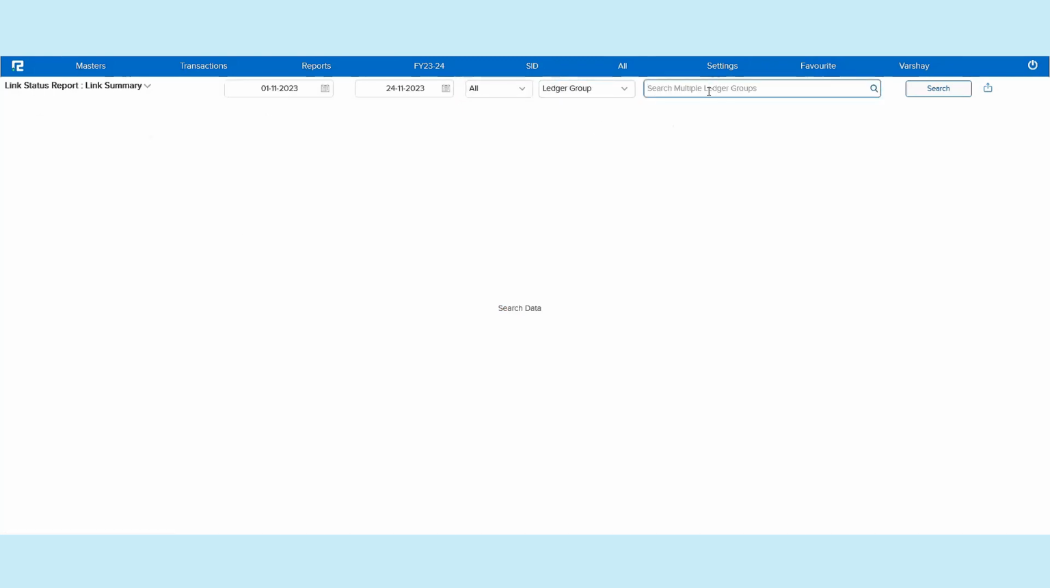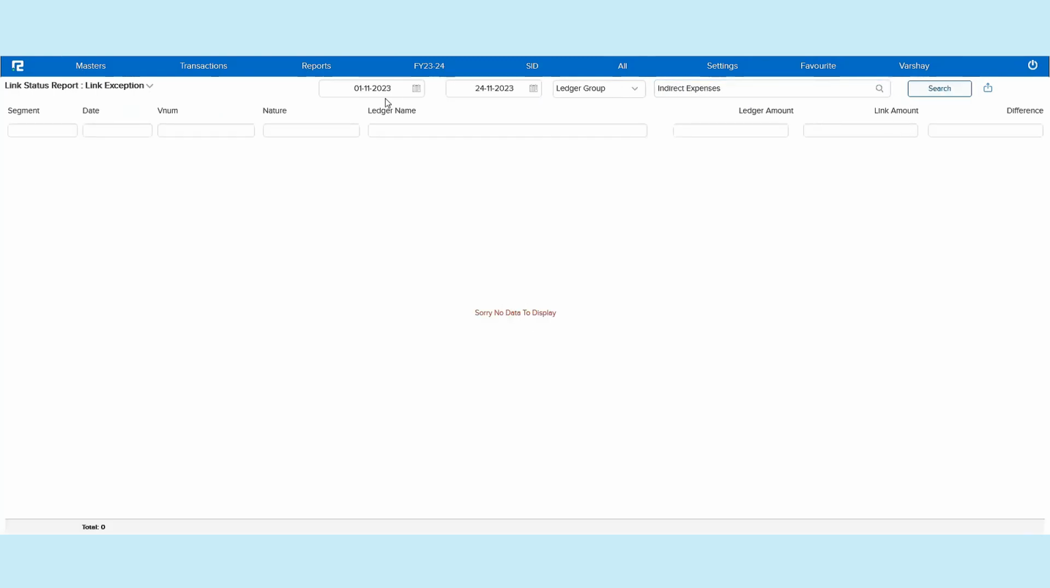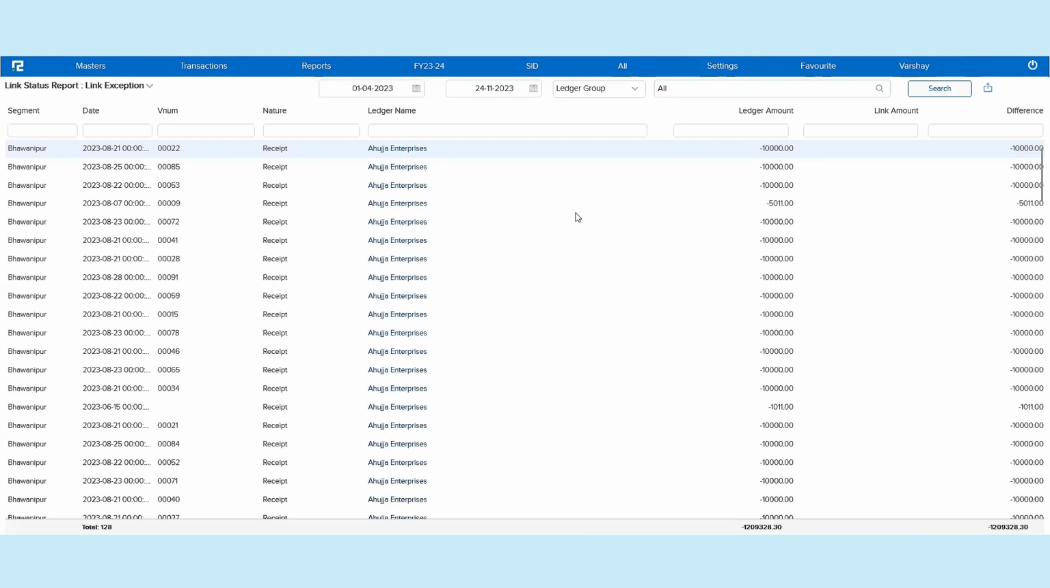We go to ledger group and I will give indirect expenses. I will select the option as link exception and click on search. So we don't have any such data in our books of accounts where the link is not updated. You can always have the option of all coming up here for the ledger group for the exceptions part basically. For example, this is a ledger name, Ahuja Enterprises, where the link param is enabled, but in my transaction, the link is not updated.